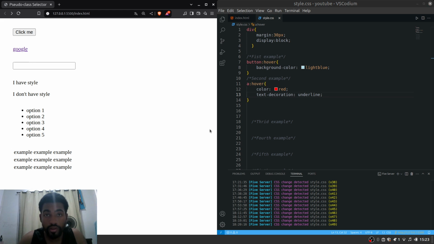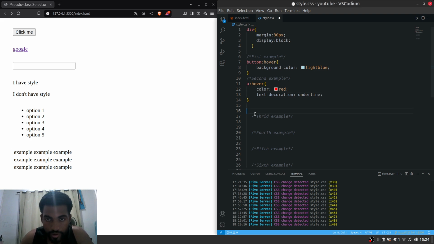Okay, the second pseudo-class is the colon focus. Style an element when it is focused. The colon focus pseudo-class applies styles when an element is focused, like when a user clicks inside an input field. I made an example.